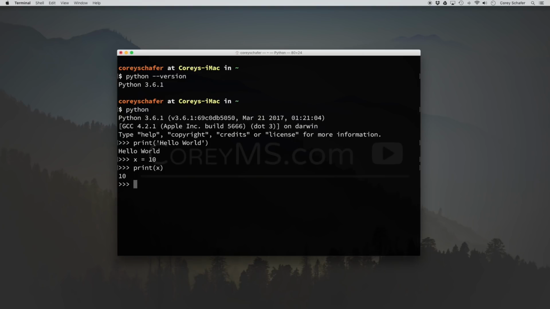Now this interactive prompt is okay for testing Python commands, but we really want to have a Python file where we can write multiple lines and run an entire script. So let's exit this interactive prompt, and we can do that by typing exit and then opening and closing parentheses.